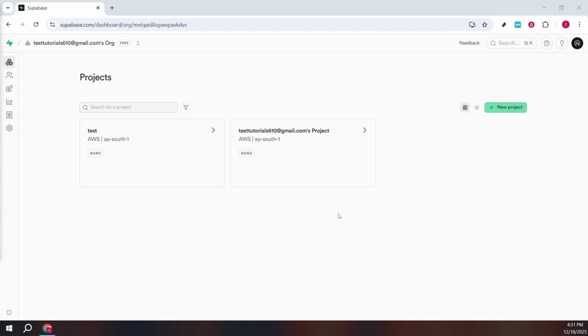From there, go to Projects. If you already have a project set up, great, select it. If not, create a new project, give it a clear name, choose your region and plan, and let it finish provisioning. Once the project opens, we'll work inside it.